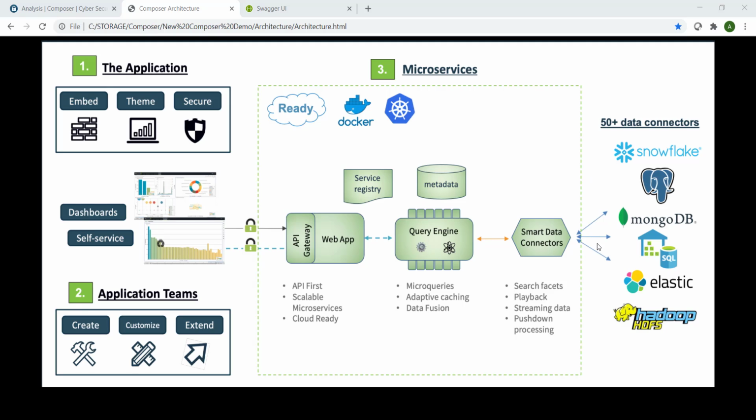The smart data connectors are specifically designed to leverage the unique capabilities of each storage technology. For example, you saw how the Solr connector enabled search-based analytics and data sharpening. The Z engine uses push-down processing through these connectors to maximize the value of your existing data architecture. And lastly, these microservices expose the strength of our embedding API through a series of RESTful services. In fact, everything you've seen today, including our own interfaces, has been built using these services.